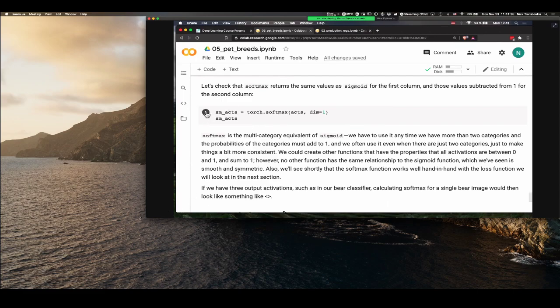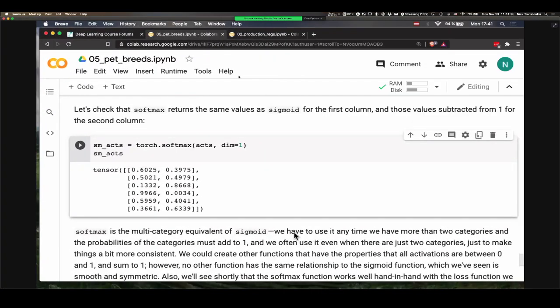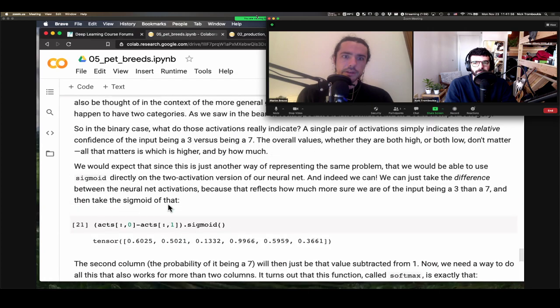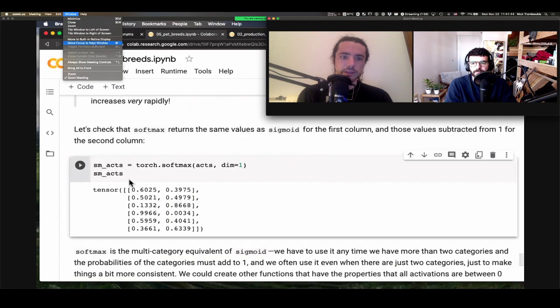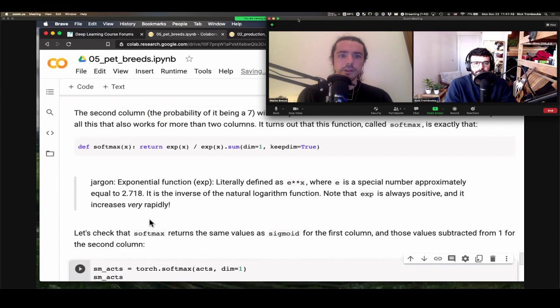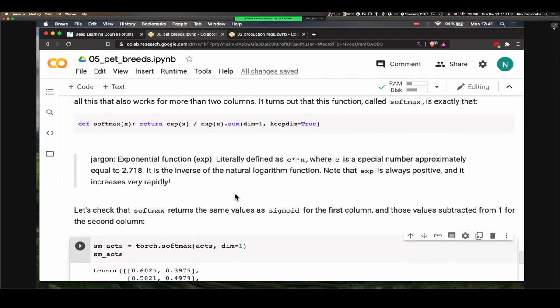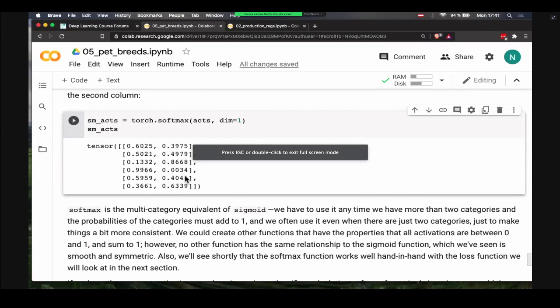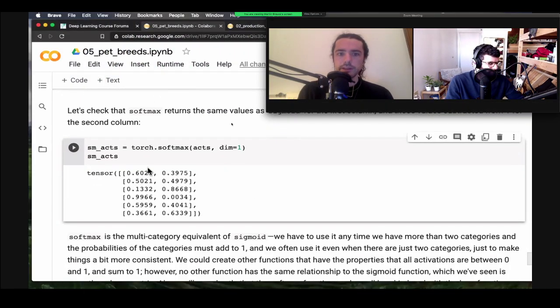Okay. First, we can compare those. 0.6623, 0.7446. It's not the same. Oh, sorry. This is what we're going to compare to. That's the first column, right? 0.6025. Yeah, that's the same. And 0.3661. That's the same. And the second one then is 1 minus this number. And here we are. Beautiful.